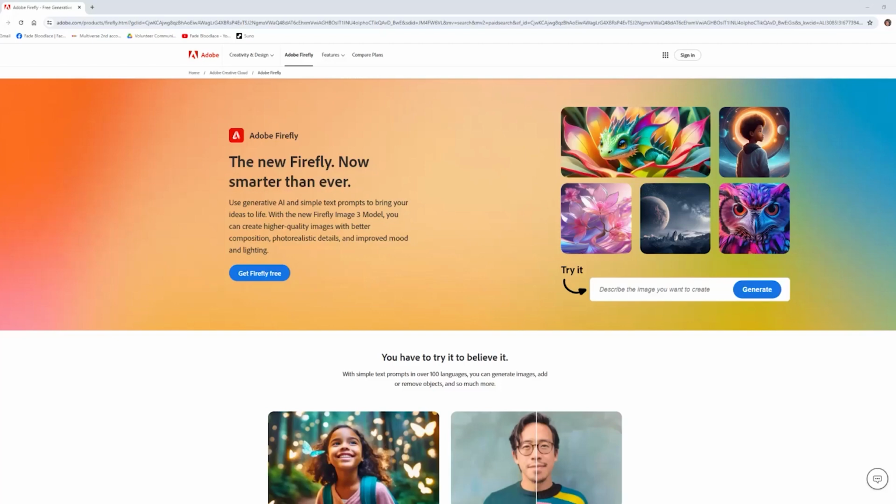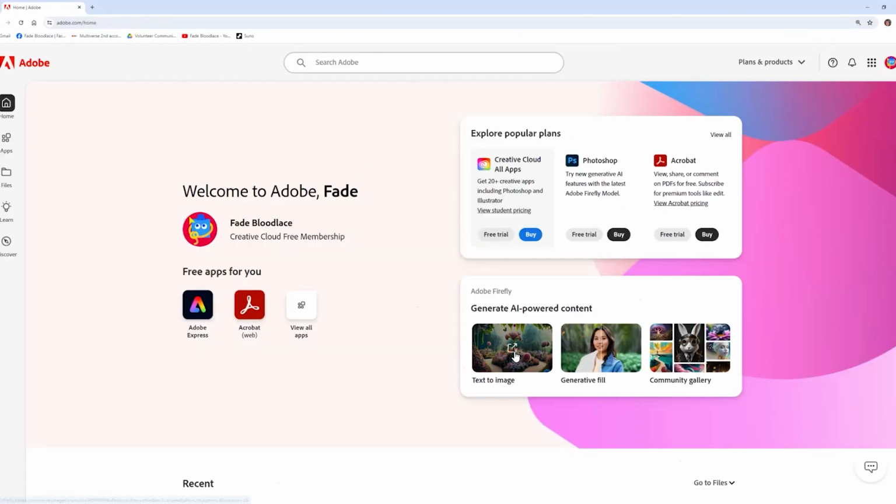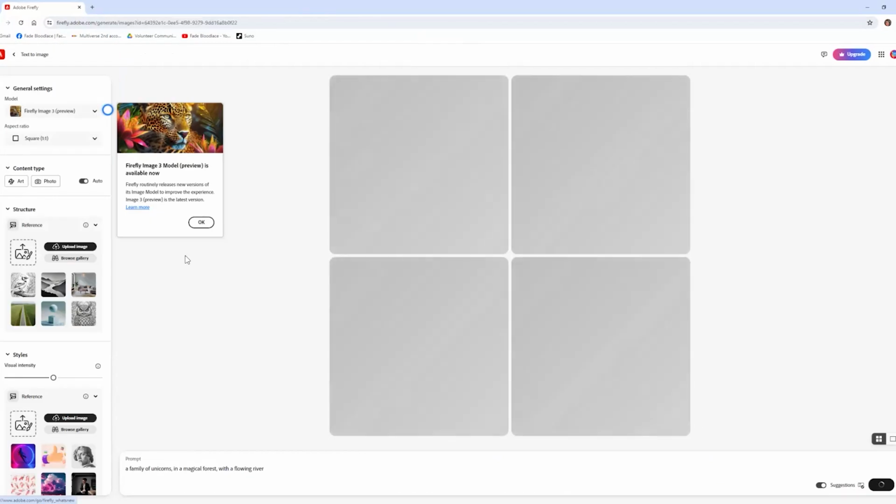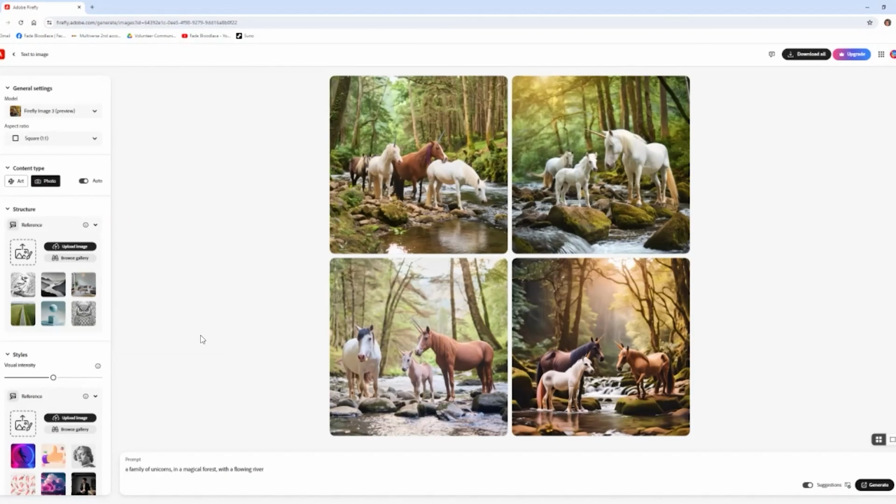In order to use Firefly, you just need to sign up with an account. Once you're in, just look for the text to image icon right here. Now you're ready to put in your prompt. Let's use our old one we've been using with the others. A family of unicorns in a magical forest with a flowing river. You can see Firefly went straight to realistic looking, and I didn't know unicorns could come in different colors. That's very interesting.